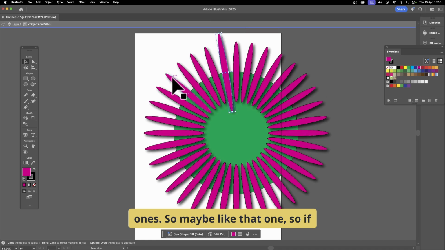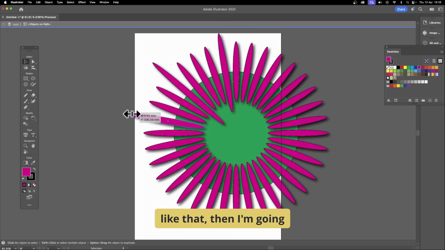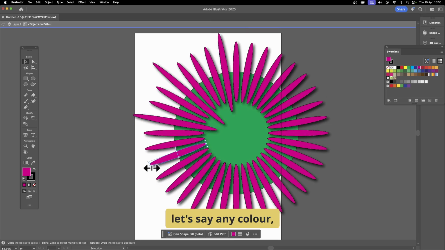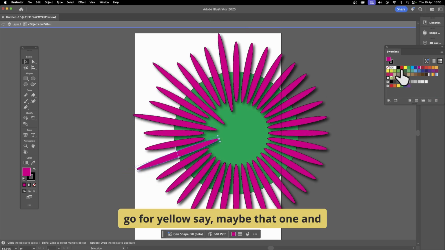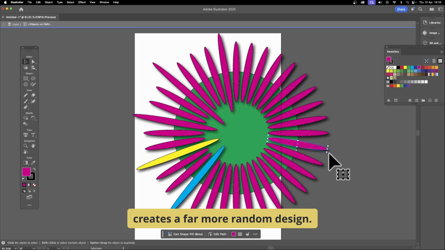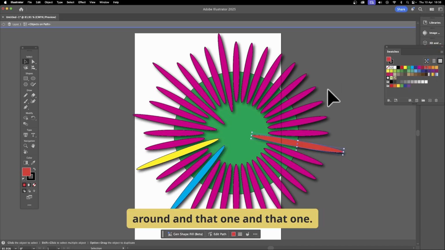So maybe make that one. So if you've got one a random design, something like that, then I'm going to drag that out, and maybe this one. I can change the colours of them again. Let's say any colour. Go for yellow, say. Maybe that one. And drag that out. And it just creates a far more random design. Don't have to have it completely symmetrical all the way around. And that one and that one.